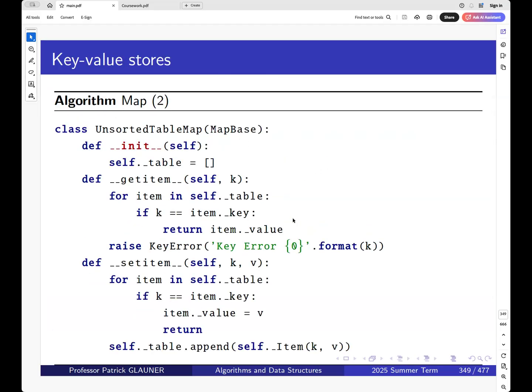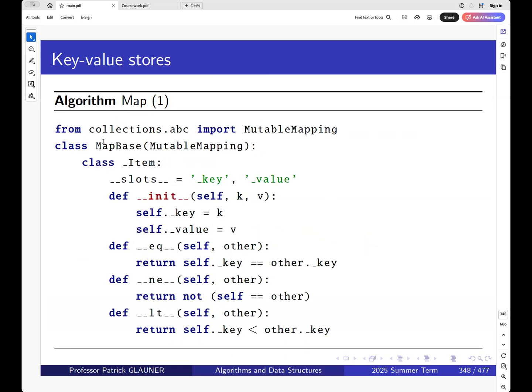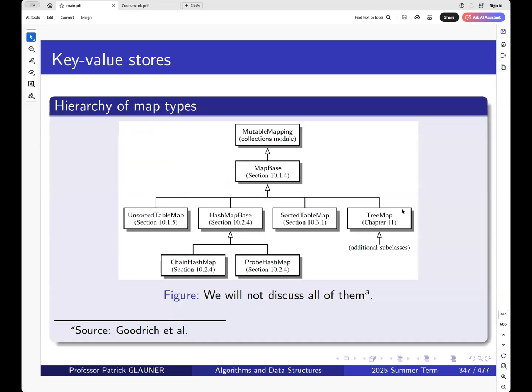What we built was fairly easy: the unsorted table map, which is internally a list, and we can add new key value pairs. For key value pairs, we have the map base class, and in there we have an inner class, the item class. For an item, we have a key and a value, and we can compare keys. So we can compare item objects with equal, not equal, and less than, so we can bring in some order, and we do these comparisons on the key. And what we started doing is we've looked into the map base, which just contains this inner class for items.